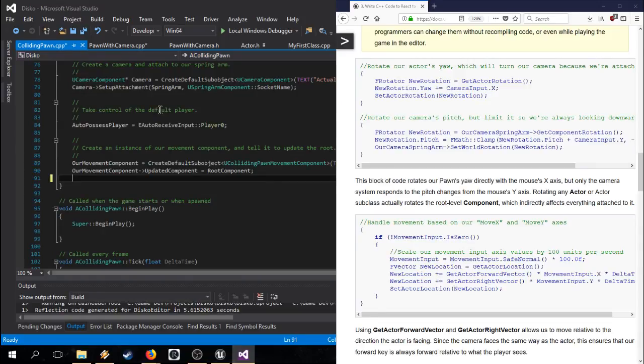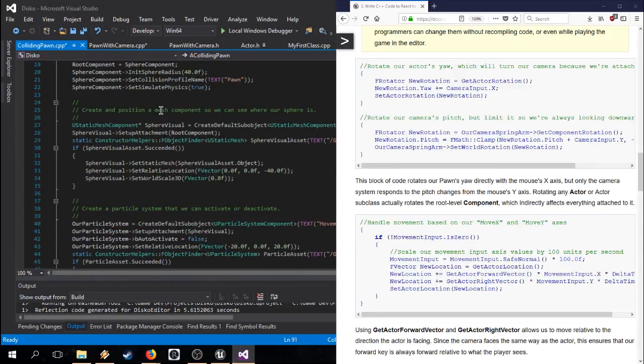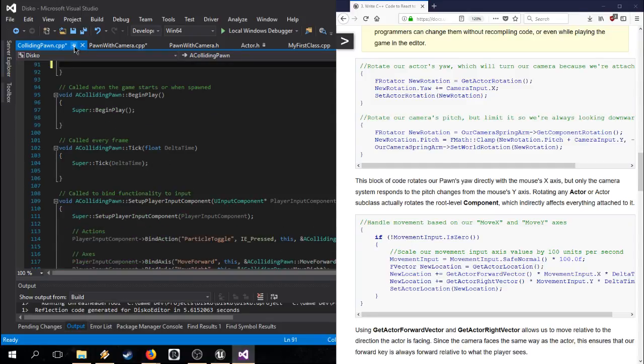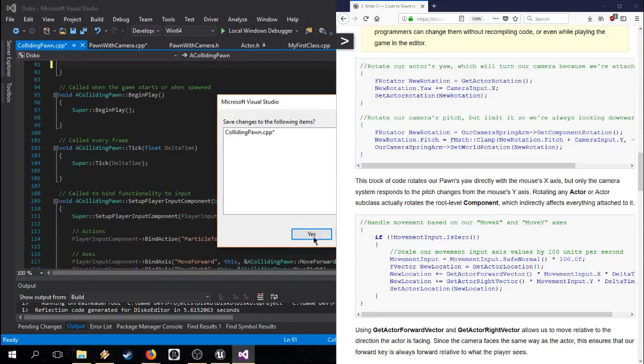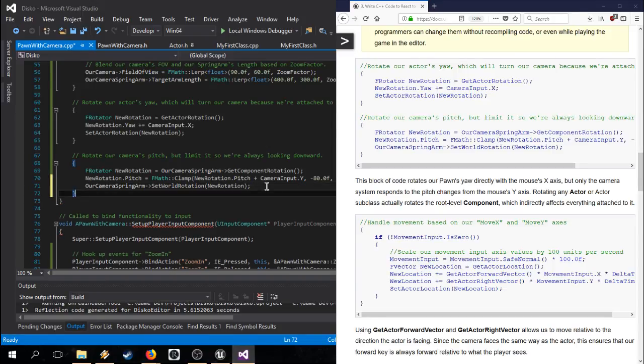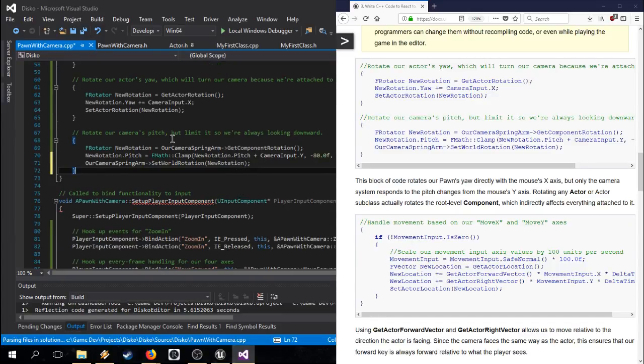Where's our tick? Did I pass it? Am I blind? This is the wrong file. Sure. All right. So that's why I was in that conversation, because we're setting the world rotation. So these kind of controls, I think, would pretty much avoid what I was doing in that class.